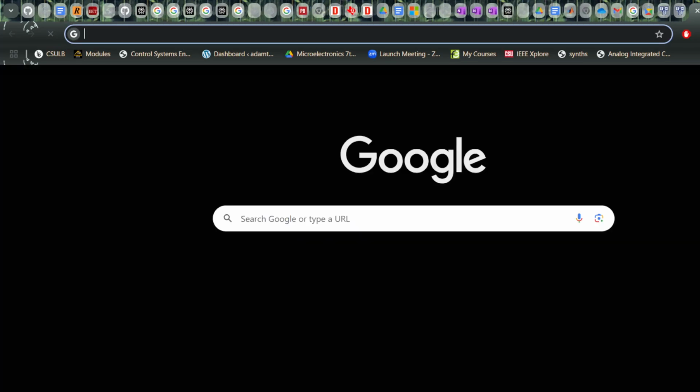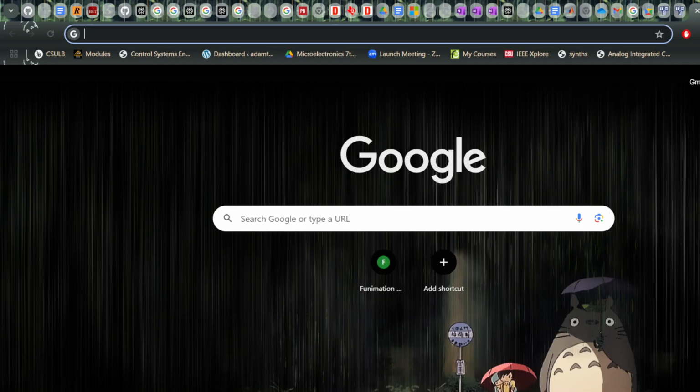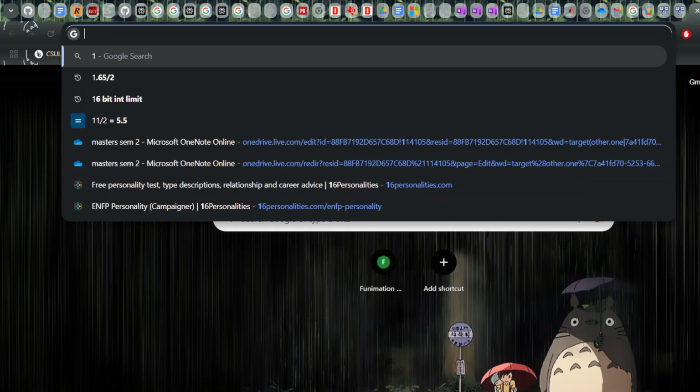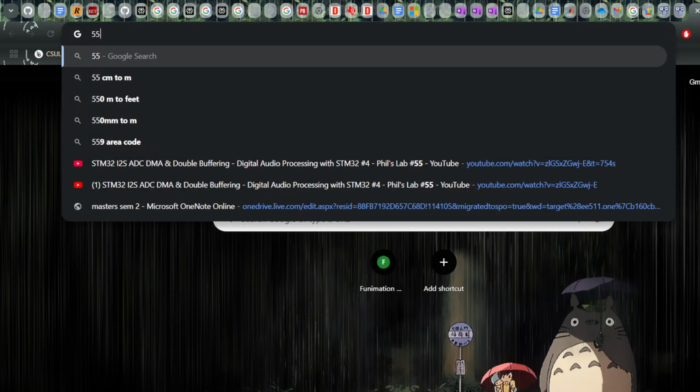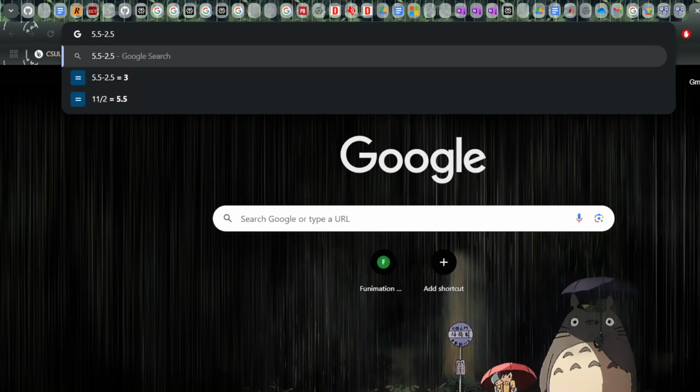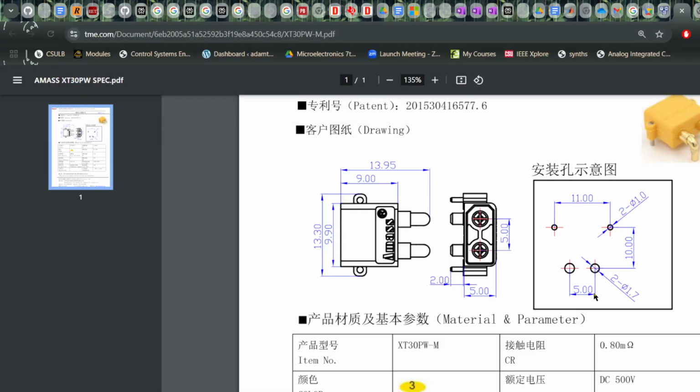Let me figure this out. So I have 11 divided by 2, which is 5.5. So 5.5 minus 2.5 is 3. Okay, yeah. So it looks like this one is 3 millimeters to the right and then 10 millimeters up.